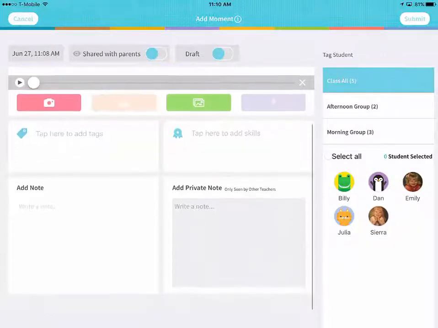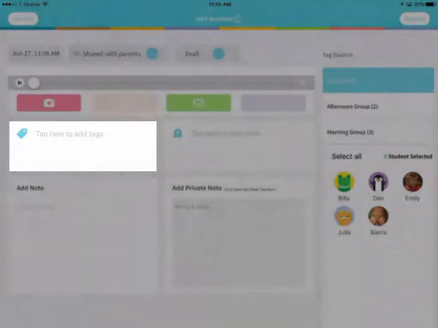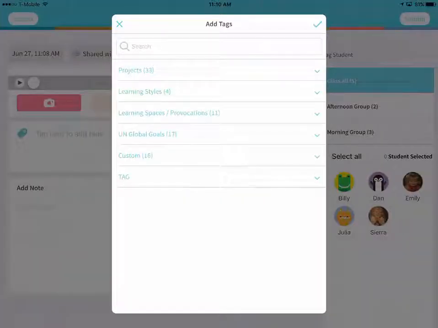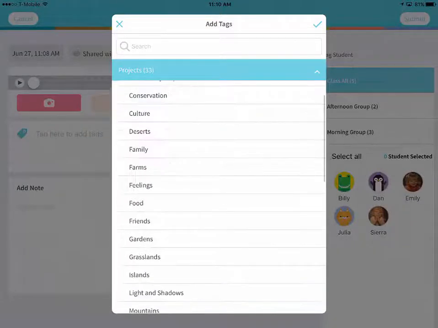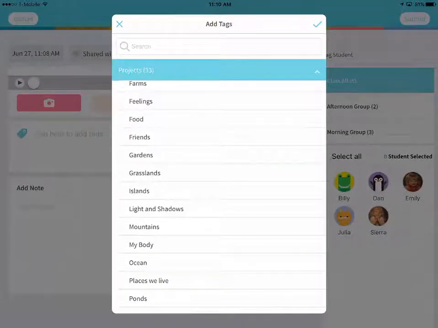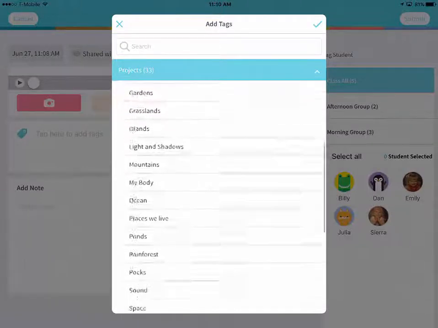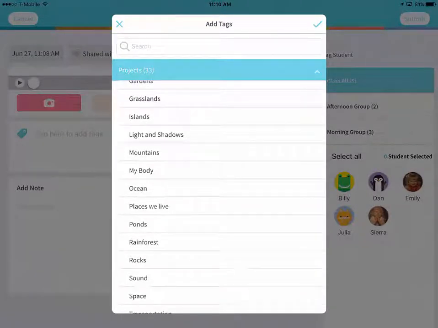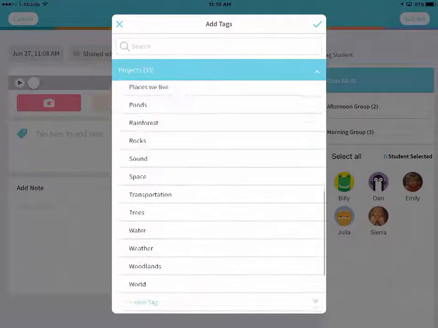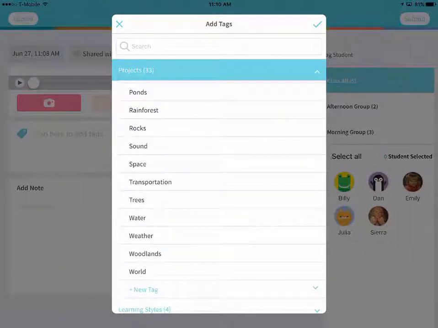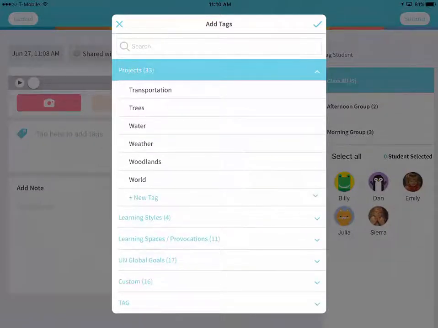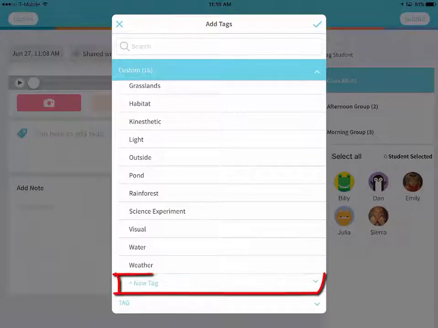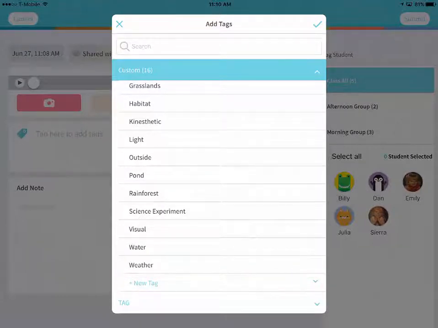So below the media uploads, we have a tags field. Now the tags field does come pre-populated with some projects, learning styles, so on, preset tags that you can choose to attach to your moments. The tags are there to give you a quick indication of what this project was, or for quick reference when you return to look for those specific moments. You also have the ability to create custom tags here, with an option for new tag at the bottom. Right now, I'm going to select kinesthetic and apply that to our moment with the check mark.